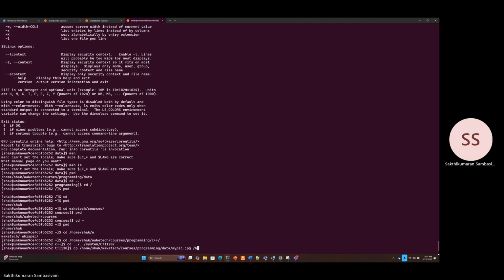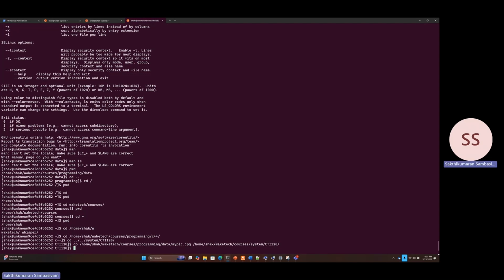Home, then the path to the place I want to copy that. Okay, copy it. Wow, it's a roundabout way. Command. This is my source. This is my destination.